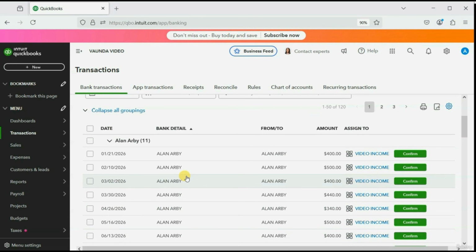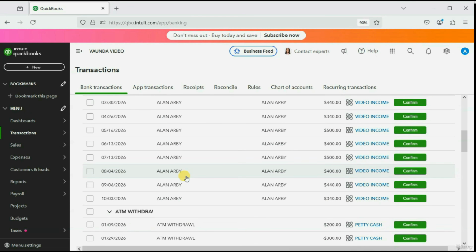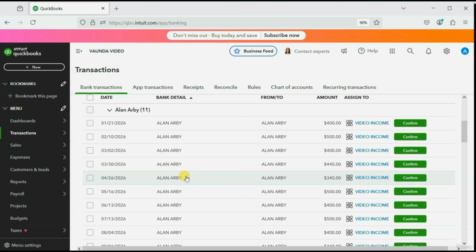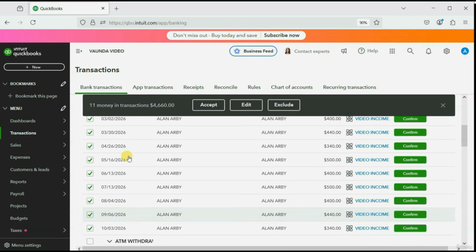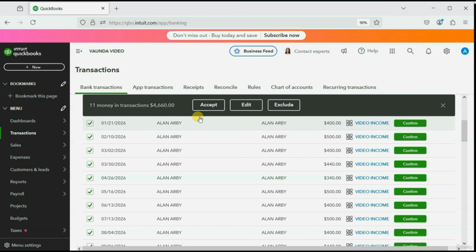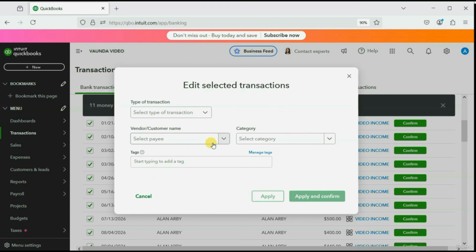And if you wanted to record everything within a group, all you would have to do is click the check mark at the top of that group, and only that group would be selected. And then we could accept it, exclude it, or we could batch edit it and choose a person and a category for every one of these transactions all at once. And that would save us so much time. And then they could all be entered all at once.